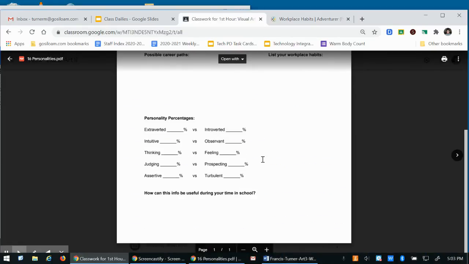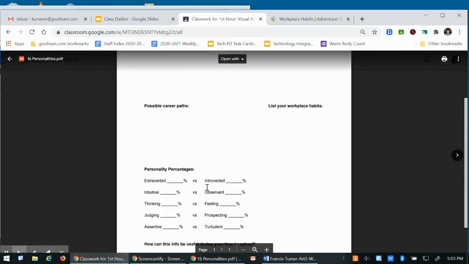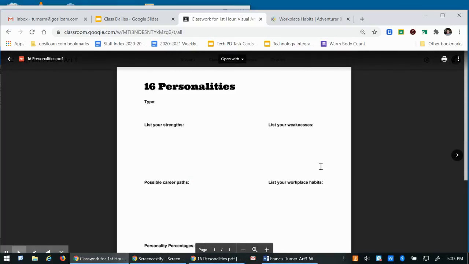And then at the bottom, make sure that you fill this part out. It just talks about how this information can be useful for you in school. Also, if you disagree with any of this, and you want to write about it, that's fine too. You can make a little note right here, right under it.